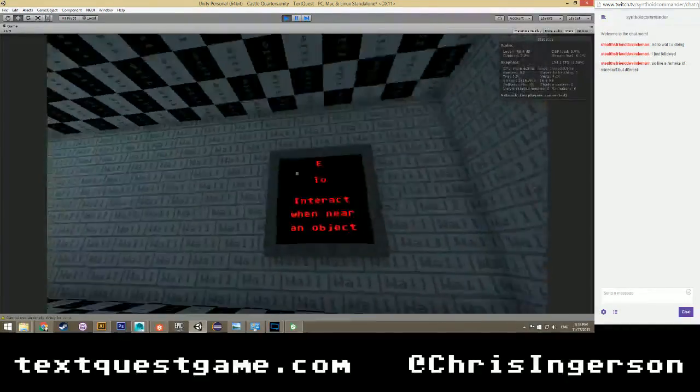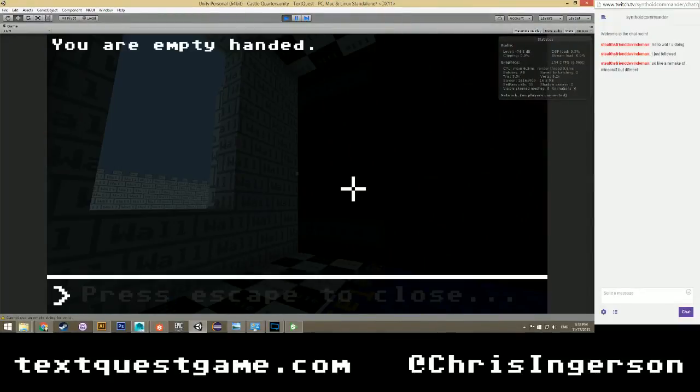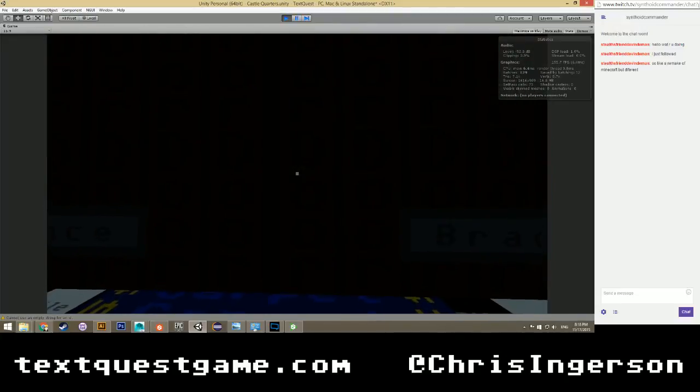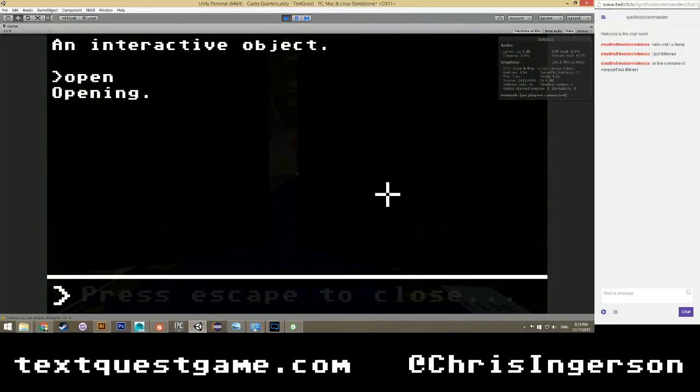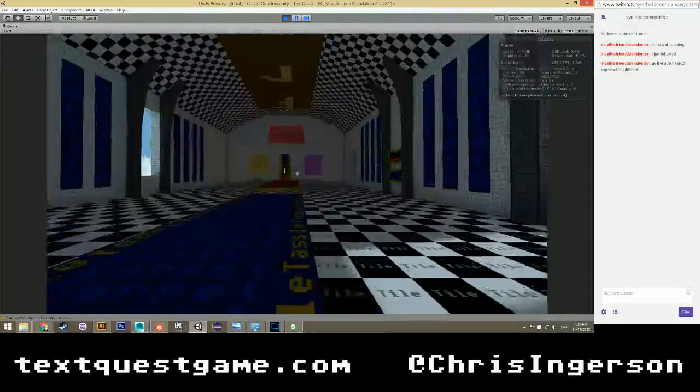So you can just run around. And then you have inventory space. You'll get items. You'll interact with objects in the world. I don't know if the door's going to work or not. Oh, it does. Oh, right. It's still Inception Door 2, because I still have that.